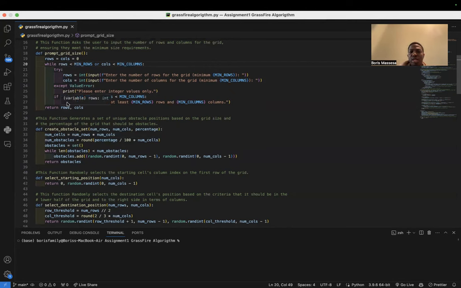And then I'm also checking to validate if the condition is true. If rows are less than the min rows or columns are less than min columns, then I'm going to print that the grid must have the minimum rows and the minimum columns of 8 by 8. And then I'm going to return rows and columns.